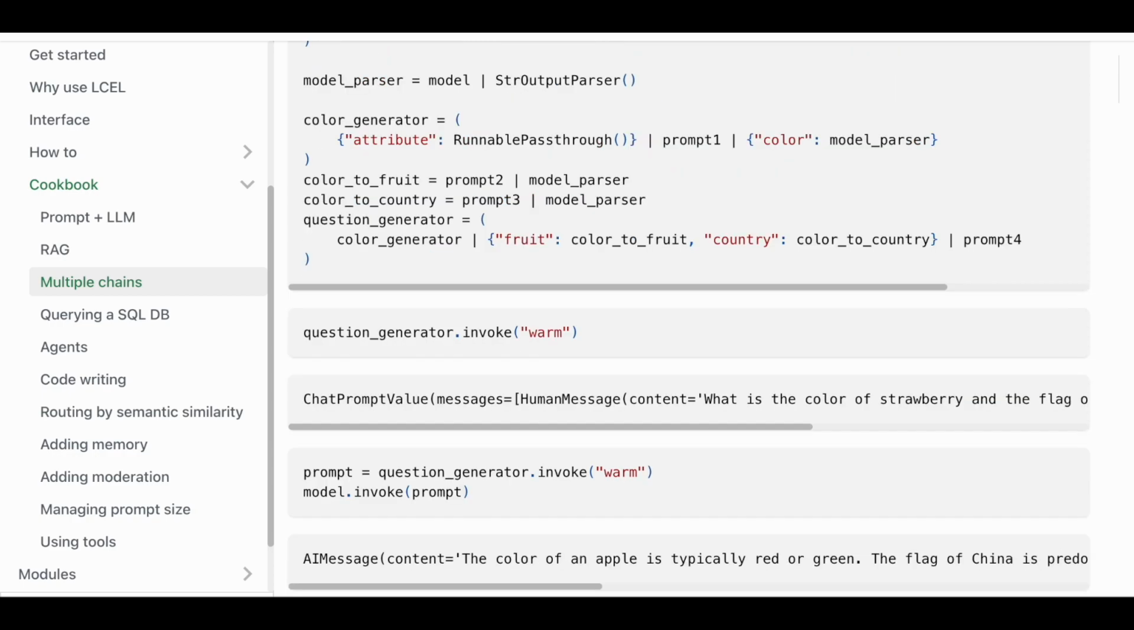We can store this in the variable prompt, and then we can call the invoke method on the model itself by passing the prompt variable, and we'll obtain an AI message with the content, the color of an apple is typically red or green. The flag of China is predominantly red with a large yellow star in the upper left corner and 4 smaller yellow stars surrounding it.